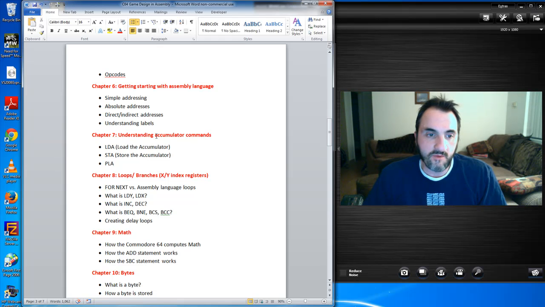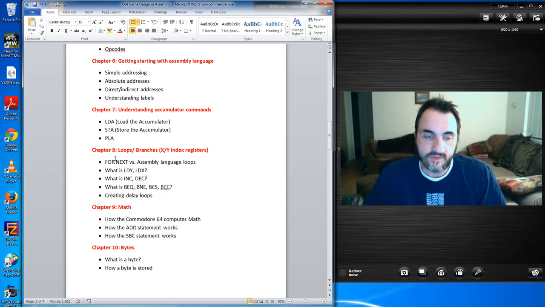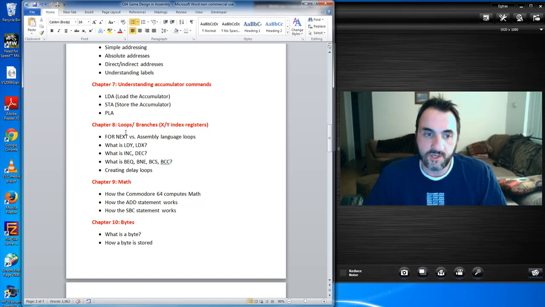This is understanding accumulator commands. We start with some of the simple ones like load the accumulator, store the accumulator, and pull from the accumulator. Then we have loops and branches, to try to take the swing from BASIC over to assembly language, which these are done in.